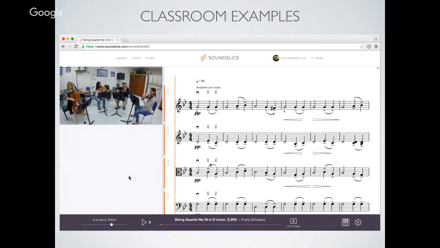The teacher loaded the score into Soundslice and had the students make a recording of themselves in rehearsal. Now the students can check out their score at home with their own recording and follow along. The teacher also synchronized the same score with a professional ensemble that they found on YouTube.